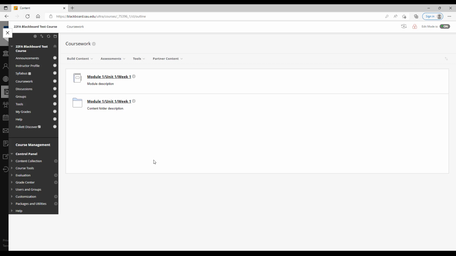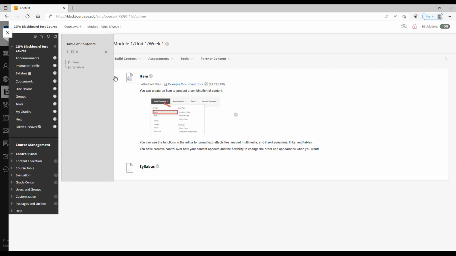Now that we've covered organizing your course content using learning modules and content folders, let's take a look at creating content items and uploading documents and files. Use items and files to upload and present your content.